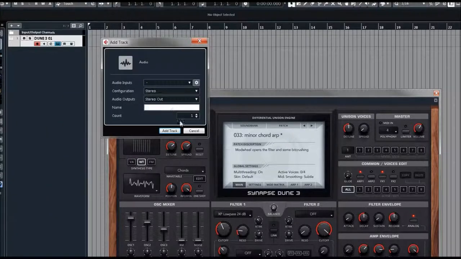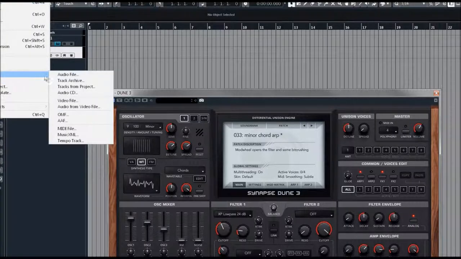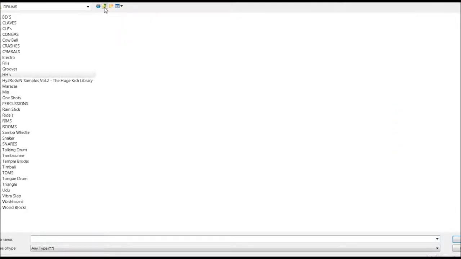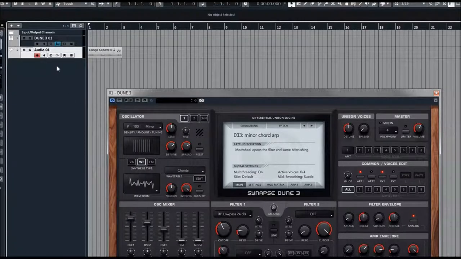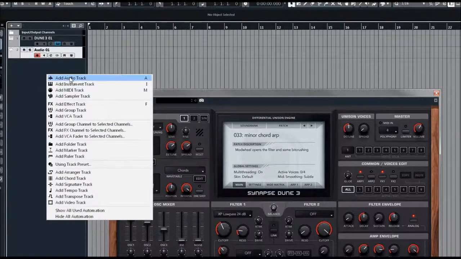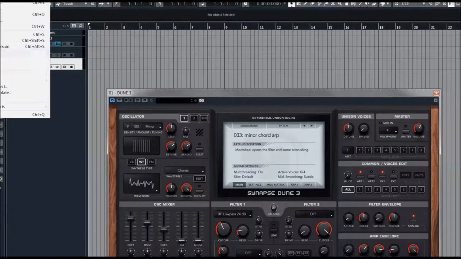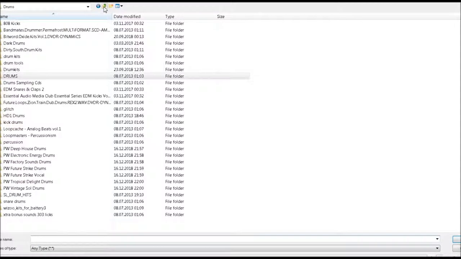Guys, I have a very nice idea. I would like to import a loop. So let's see what we have. Oh, not a conga. Wait. So let's import this. This one. Okay, so maybe two. Okay, so I need a very good loop.